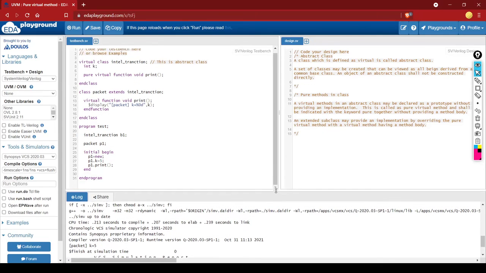So this is the basic difference between a pure virtual function, where and how to implement it, and what an abstract class is. This is an interview question: what is the difference between a pure virtual method and a virtual method. So this is one example where we have to use it.